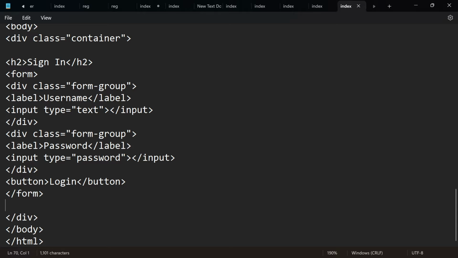Now what we have to do is create a link that takes us to the register page. That means the login page and the register page. There are two pages which we have to do here, right? So we have to make the register page also.